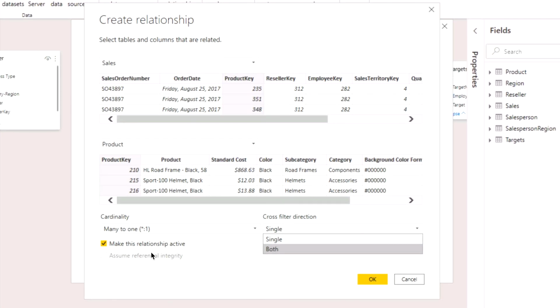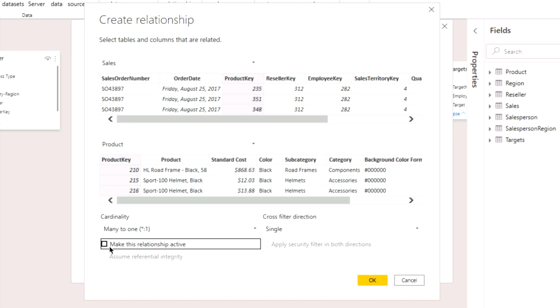Moving forward, you will see one option over here, a tick mark: make this relationship active. If you untick this option, the relationship would be there, but it would be inactive. Then there is assume referential integrity and apply security in both directions. Apply security in both directions appears when you select the both option. Then it highlights and you can use it.